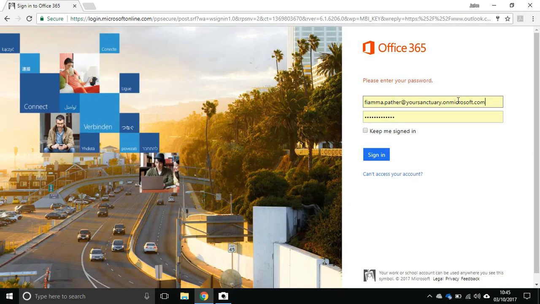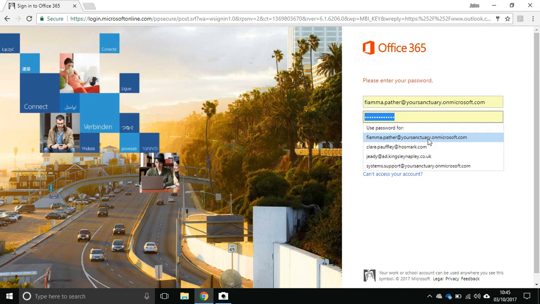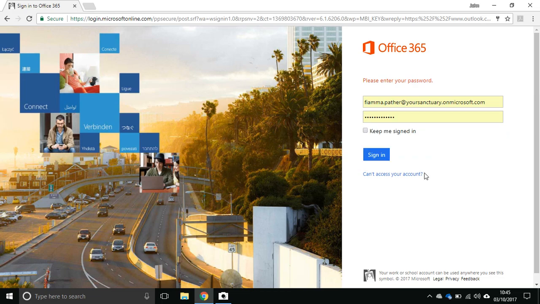I'm logging in as Fiamma. Please ignore this Microsoft bit, that will change in due course. That will just be fiamma.patha@yoursanctuary.org.uk. You will use your network password, which I will give to you, and you may change, so you'll need to remember that. Once you've done that, just click sign in.